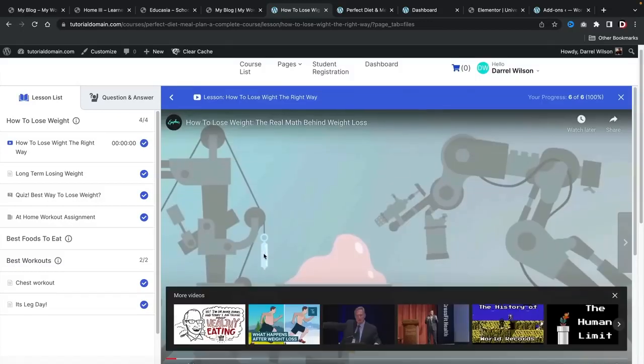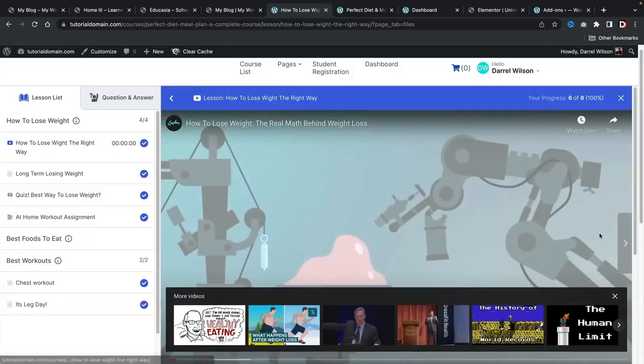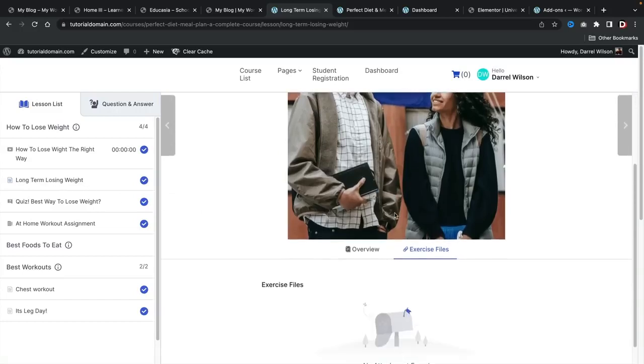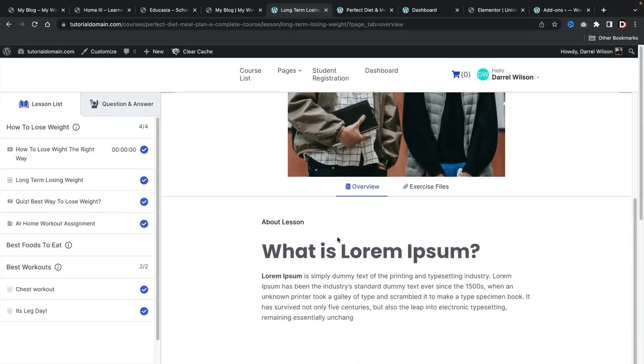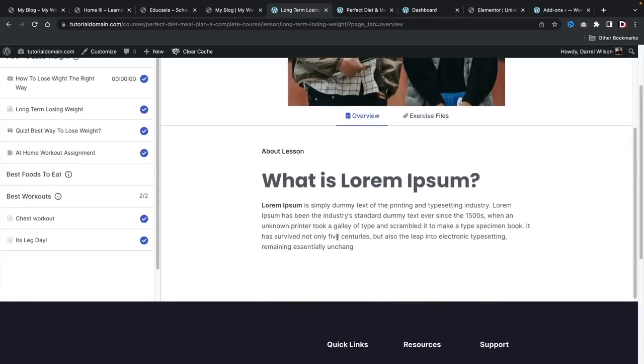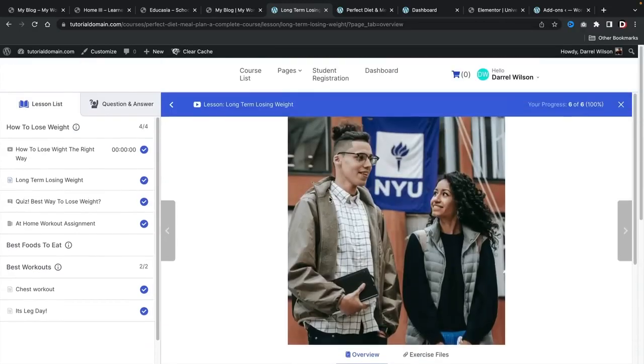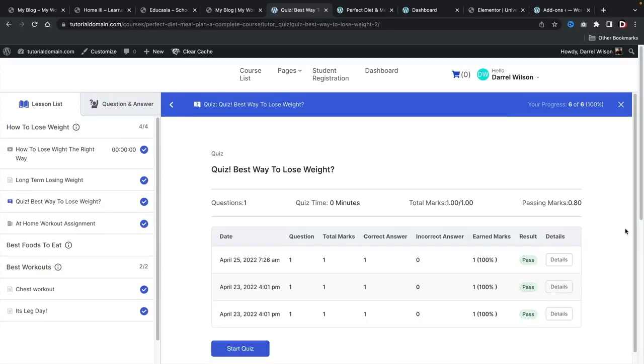So once they have completed this one lesson, they can click on this arrow right here and mark it as complete, and they will go to the second lesson right here. So now we are on long-term losing weight. We have this image right here, and then we also have a little overview about that. So here you can just put more information about the lesson. You can explain to them what to do, or you can put whatever you want. You can put images here or videos if you choose to do that. And once that's done, we'll click on this little arrow, which brings us to the next lesson.